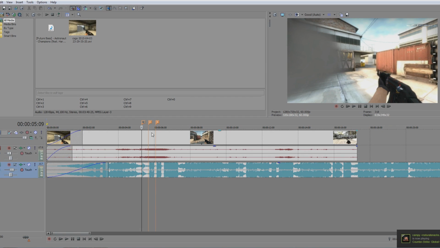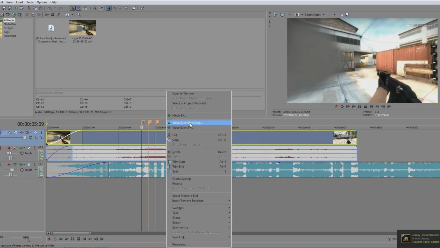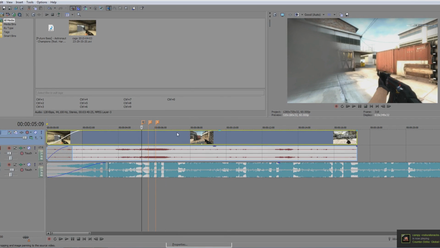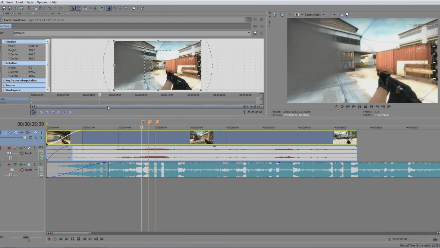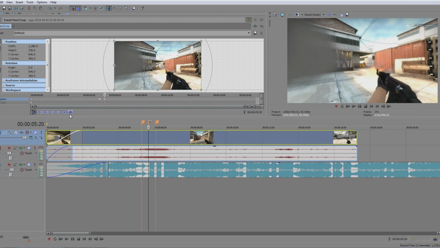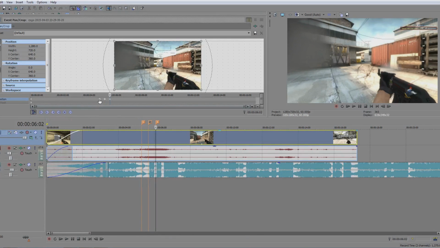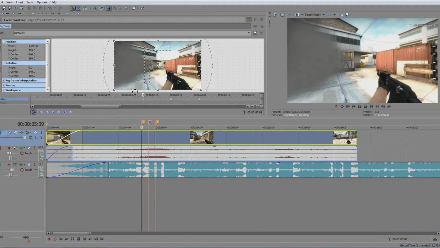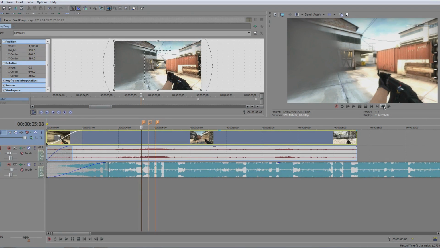Now you want to click on the clip and go to video event pan crop, and okay, so now you want to put keyframes. You want to put keyframes wherever these are, so 1, 2, 3, set 3. And how to do the effect is you go to your first keyframe, go one or two behind it, and make another keyframe. And you want this to be the original size.